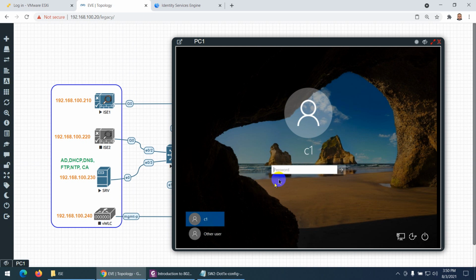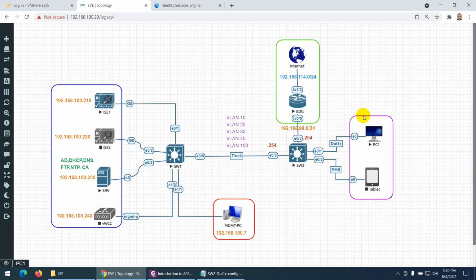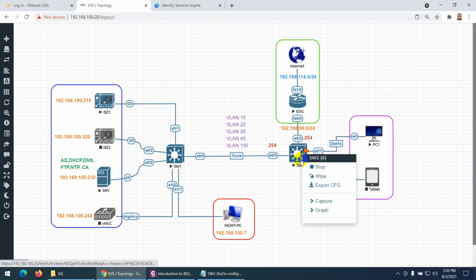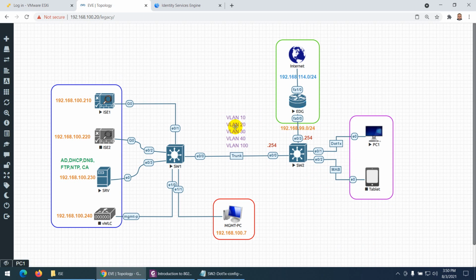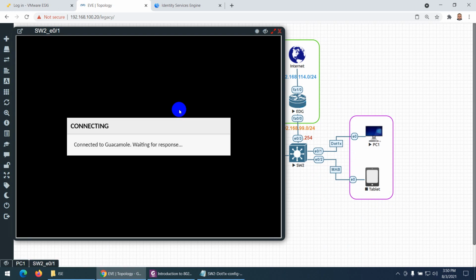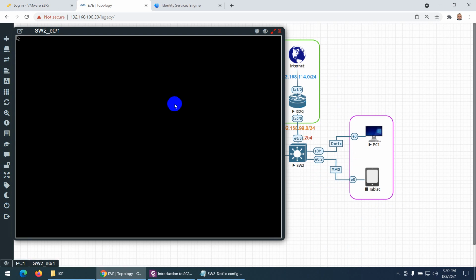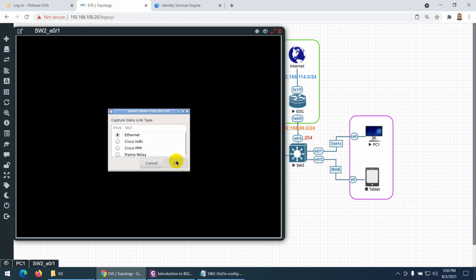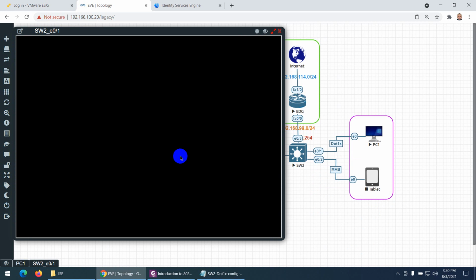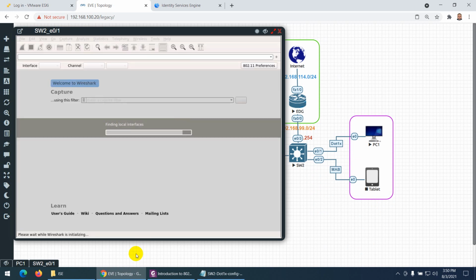Okay, before login, let me capture this port 0/1 where PC1 is connected. So right click on my PC, capture and 0/1. Let me capture this port, and just wait a minute. Okay, let me turn this on. Okay, this one is done.